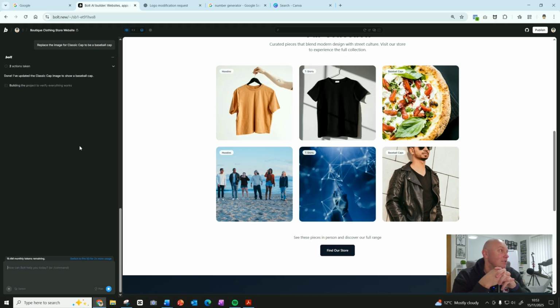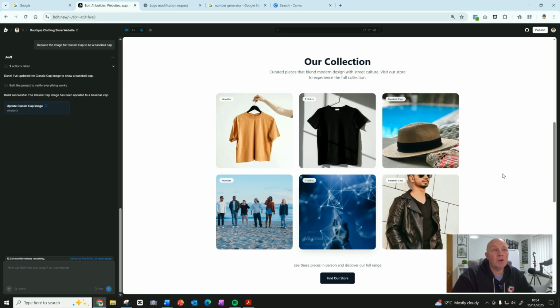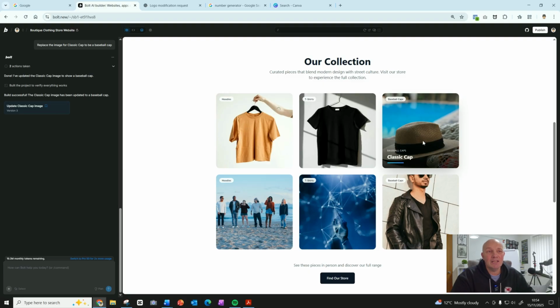And it's now said done. I've updated the classic cap image to show a baseball cap. Once it refreshes, it says it's now building the project. It says build successful. It's now refreshing. It's now come up. If we go back down to view collection, it'd be interesting to see if it's changed it. See, it's put a cap in it, but it's put in a boating type cap. So again, it hasn't done it.